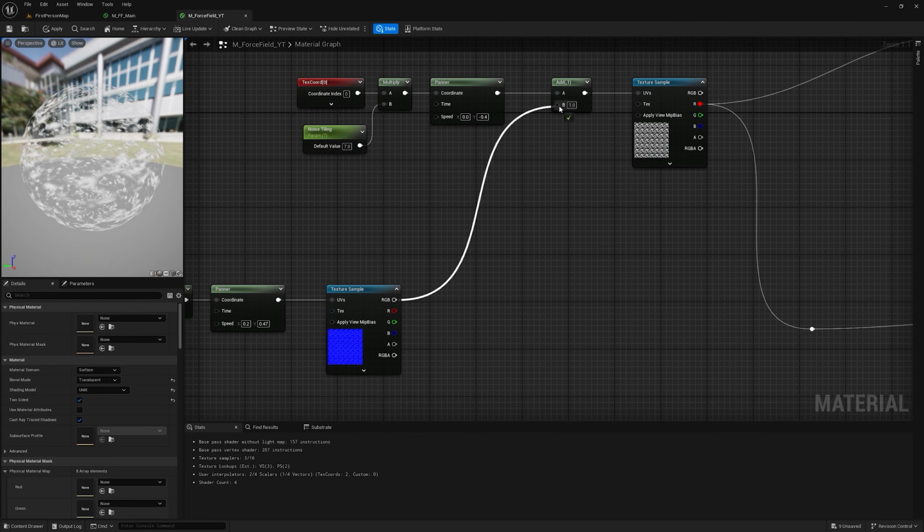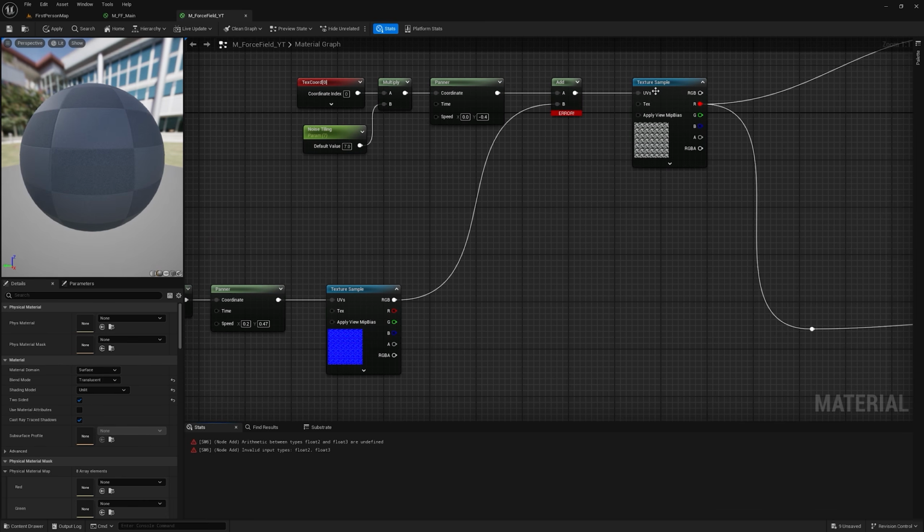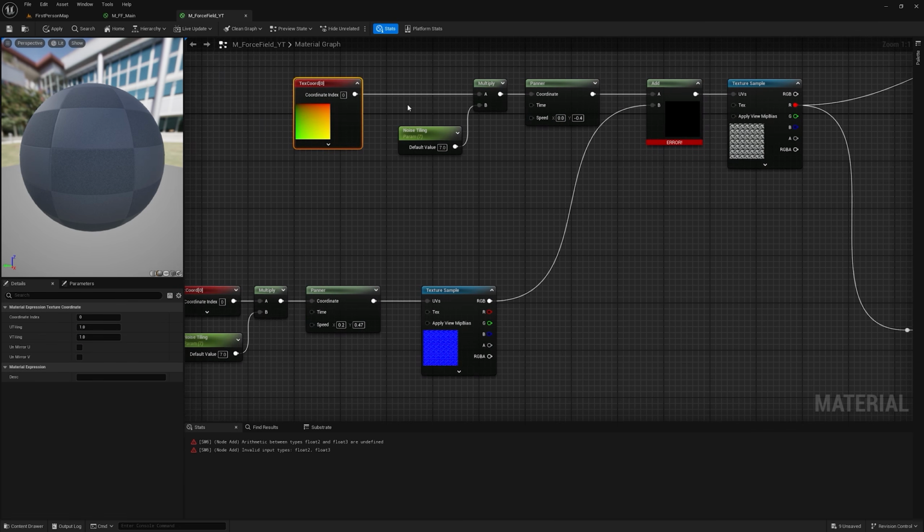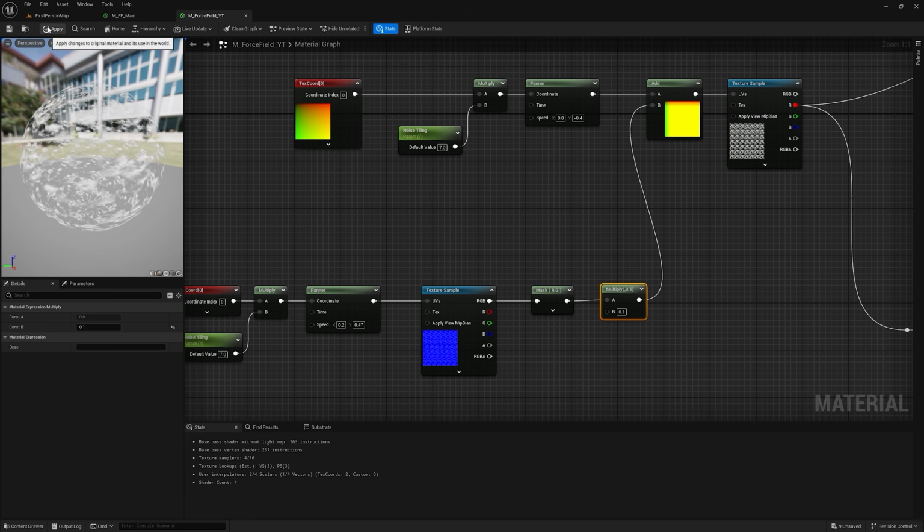Now if I try to connect this directly here, we will get an error because this is a 2 vector. You can see that by this it has an X and Y, or here you can see that it only has a green and a red channel. So we can only give a green and red channel here. So in order to do that, we can get a mask. So mask, component mask, then only tick R and G and get a multiply. So we can control the intensity of this and change this value to 0.1, or you can connect a parameter here if you want to change it using the instance, and connect this to the add and click apply.